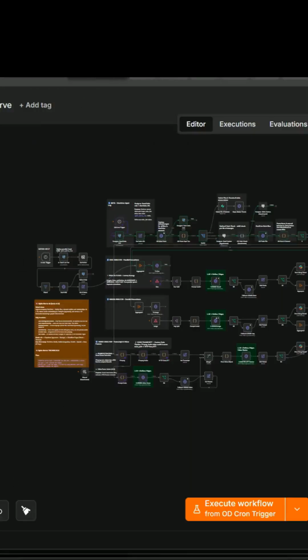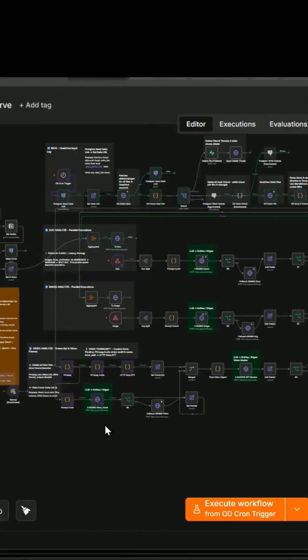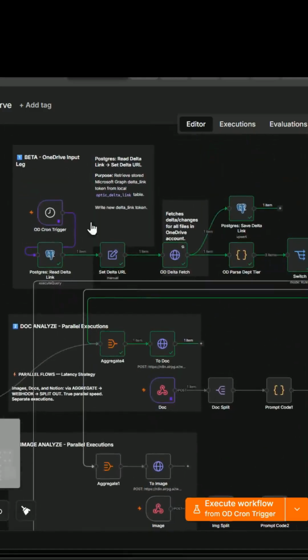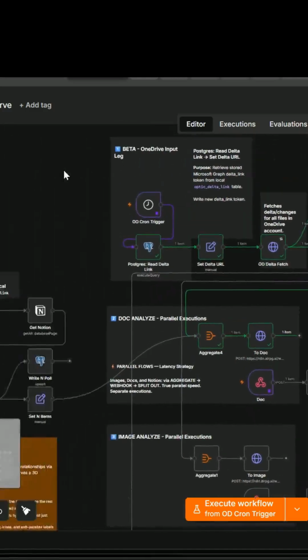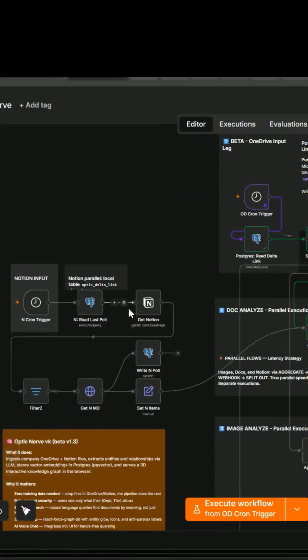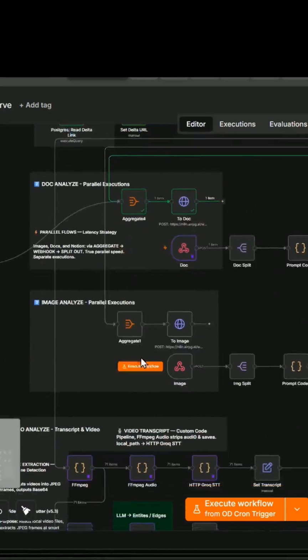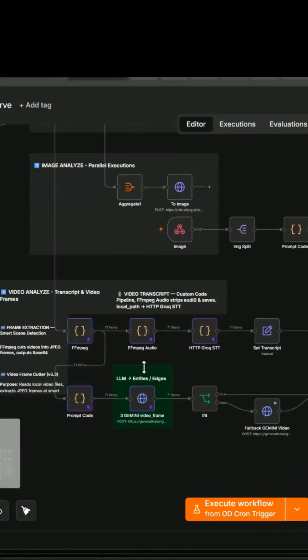created in the master ingestion workflow, which is an N8N workflow here, fully documented with 3 legs, the OneDrive ingestion, along with a Notion plugin here, but basically 3 legs: analyzing documents, analyzing images, and analyzing video.